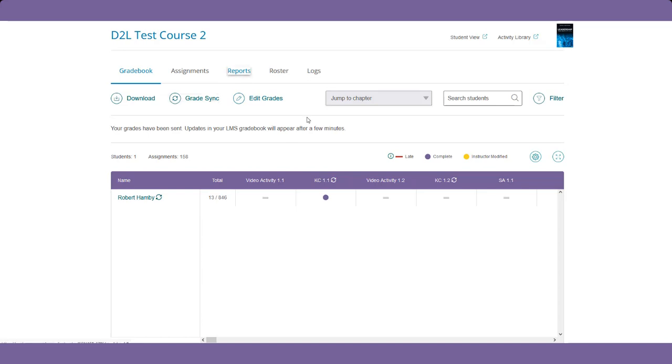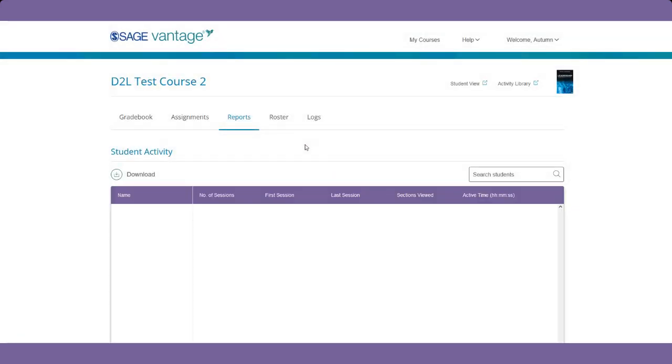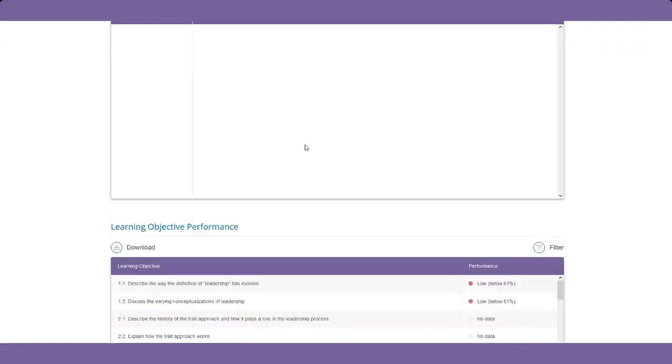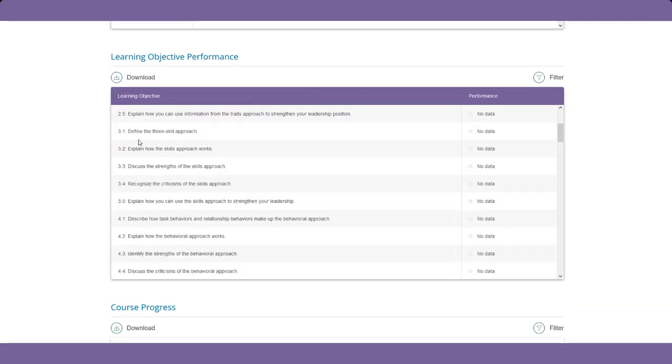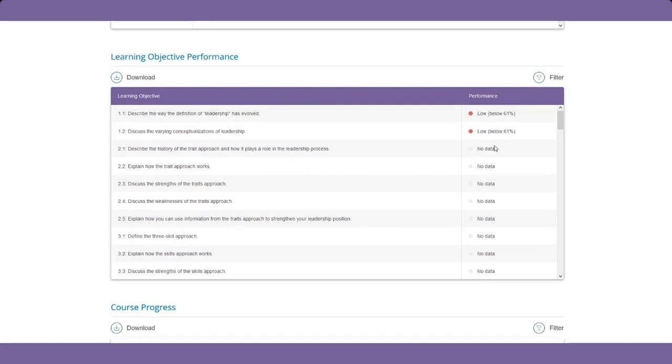Lastly, you can look at some reports here within the dashboard. And what's really interesting is the learning objective performance. So you'll get a listing of all the learning objectives in the course, and based upon how students are performing on that particular learning objective for the assignments related to it, you'll see a performance score here. So we know that according to these two, our students are scoring low. So this might be something we want to address, we want to look at more activities, or we want to provide some follow-up.